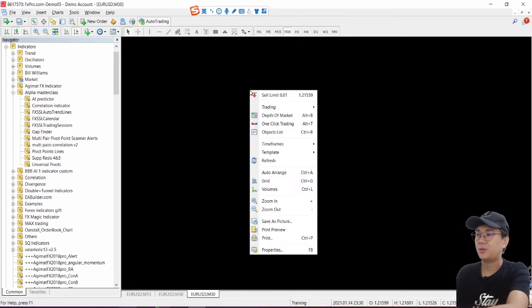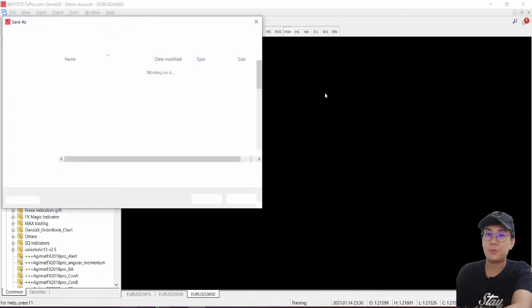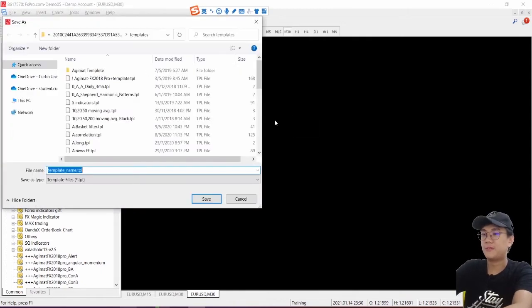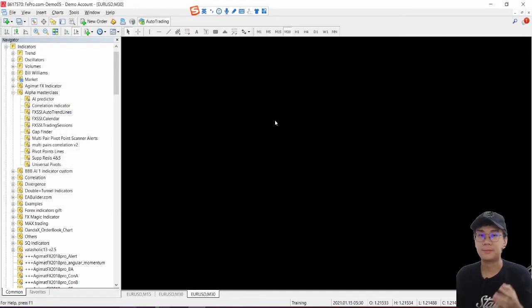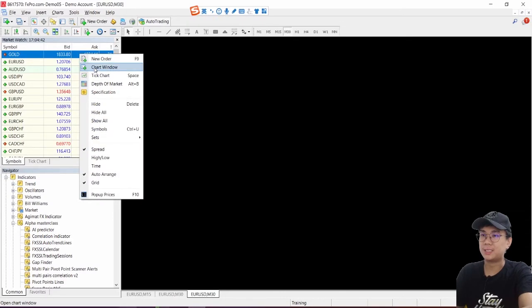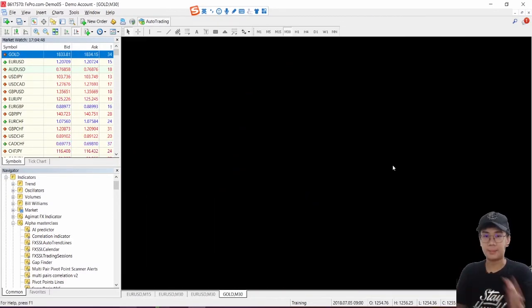And then you right click, choose template, and save template. You can save it under any name you want. What I like to save it as is blank. Anytime I open a new window, like let's say I open this chart, it looks something like this. But when I click blank, it becomes blank.